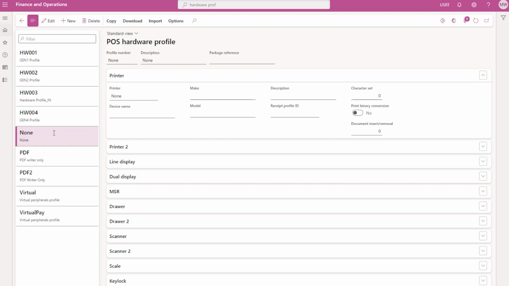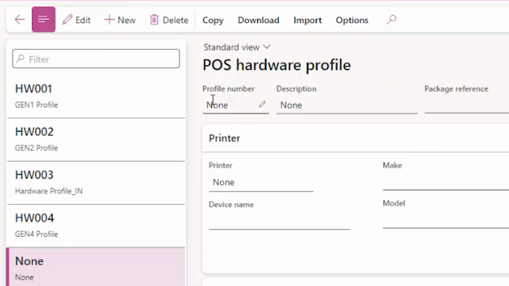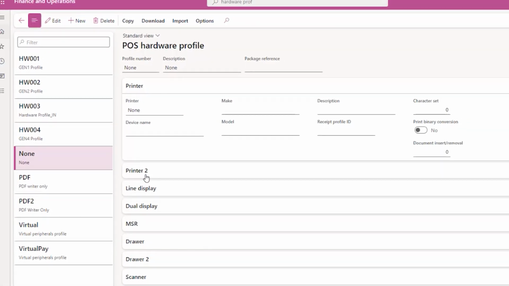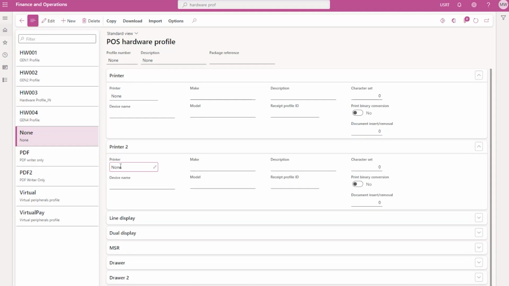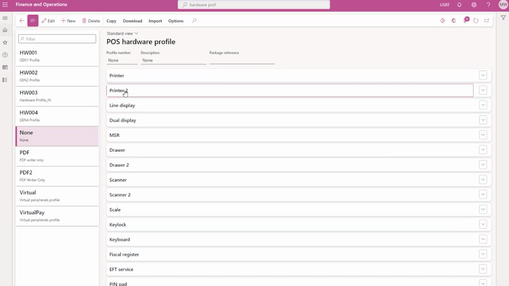And the only thing I did to make this is I clicked New, gave it a profile number of None and a description of None, and that's it. Nothing else in any of these fast tabs is filled in. They all have defaults of this none, none, none, none, all of that. And that's exactly what I want for my Store Commerce for web. So that's done. So for our next one, I'm going to create PDF3.